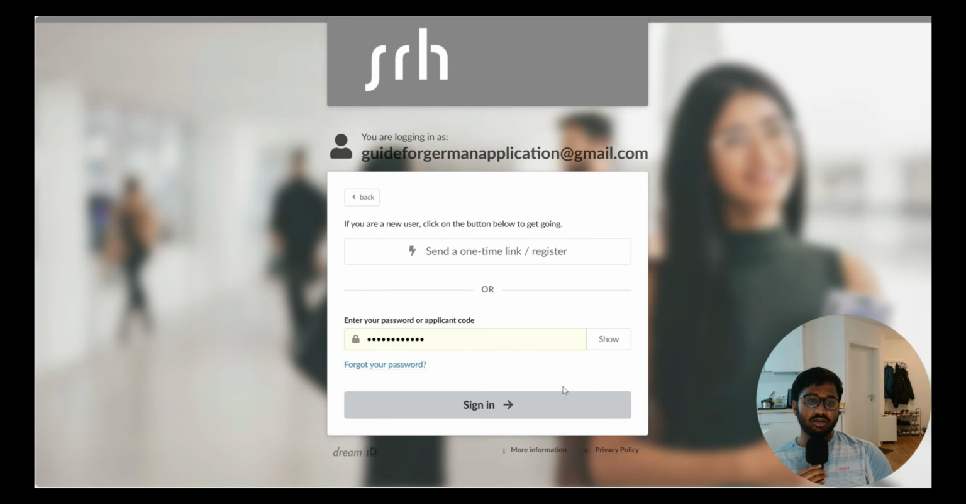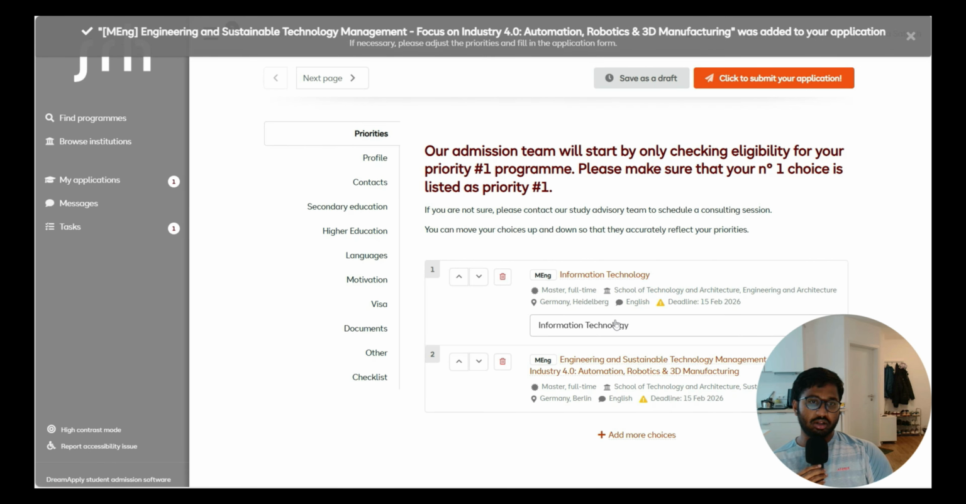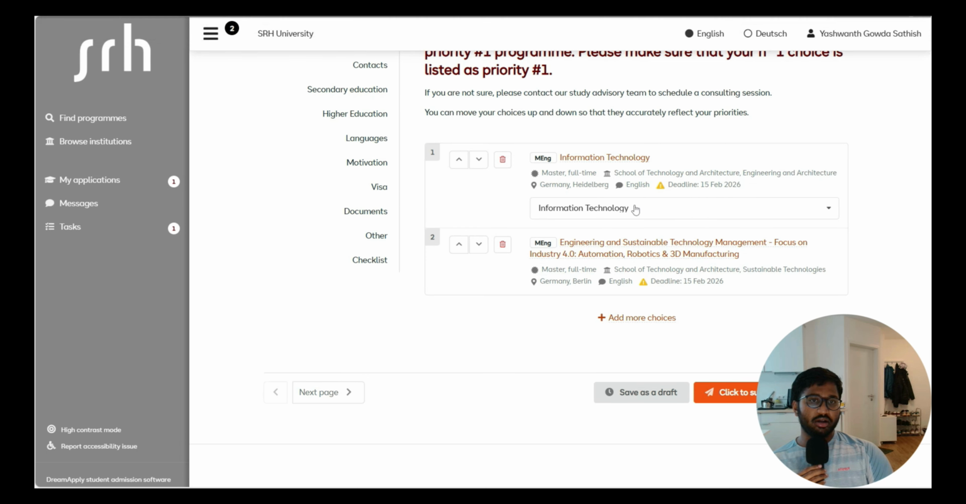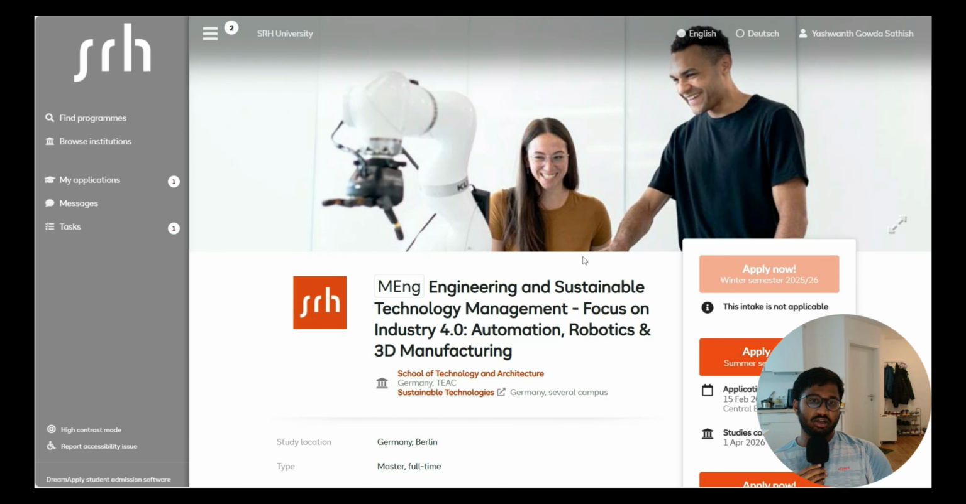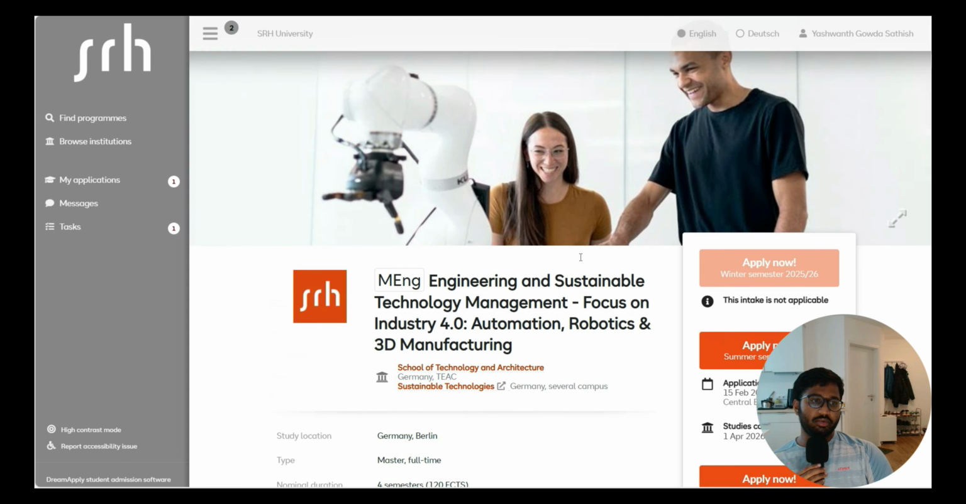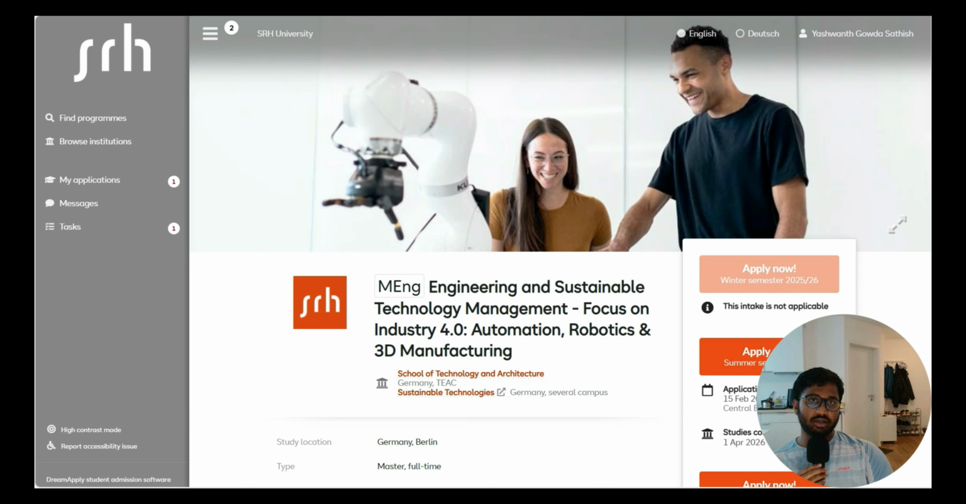Once we click on Sign in, we will be inside the application portal, where we already applied for this particular information technology program in the previous application. So I will just delete it, or we can also keep it because it will be the same, and you can just see our Engineering 4.0 will be 1, that is the new application that I will be showing.